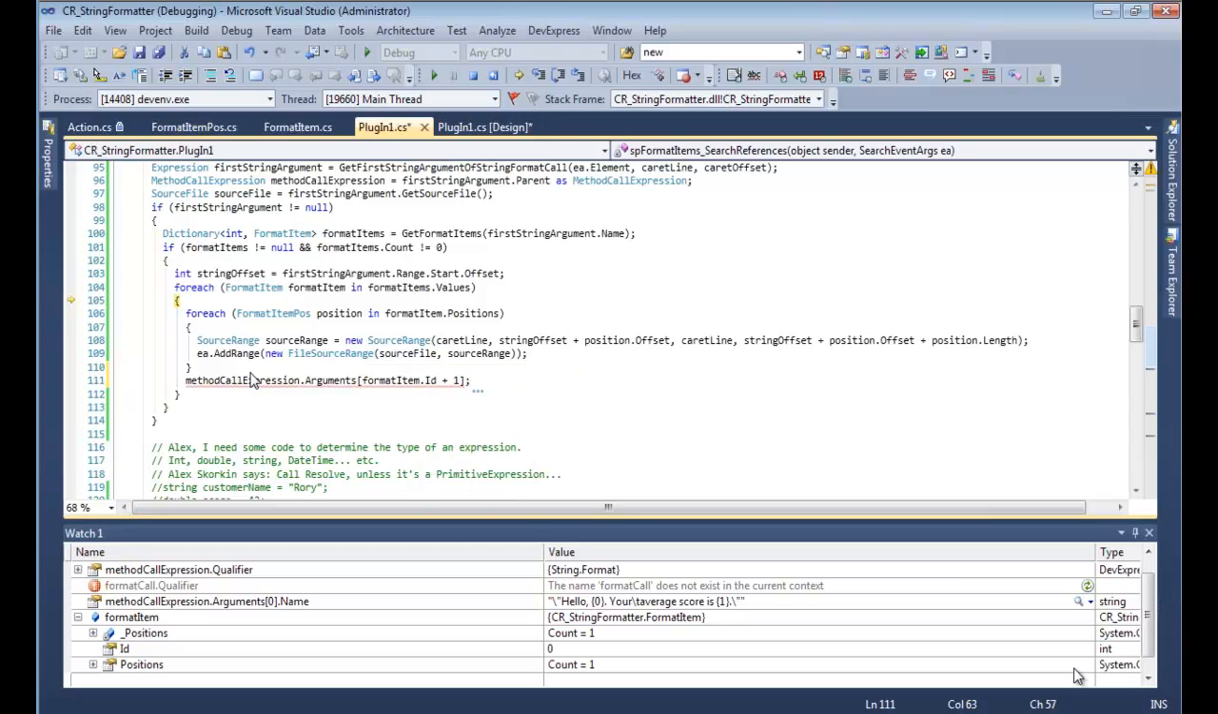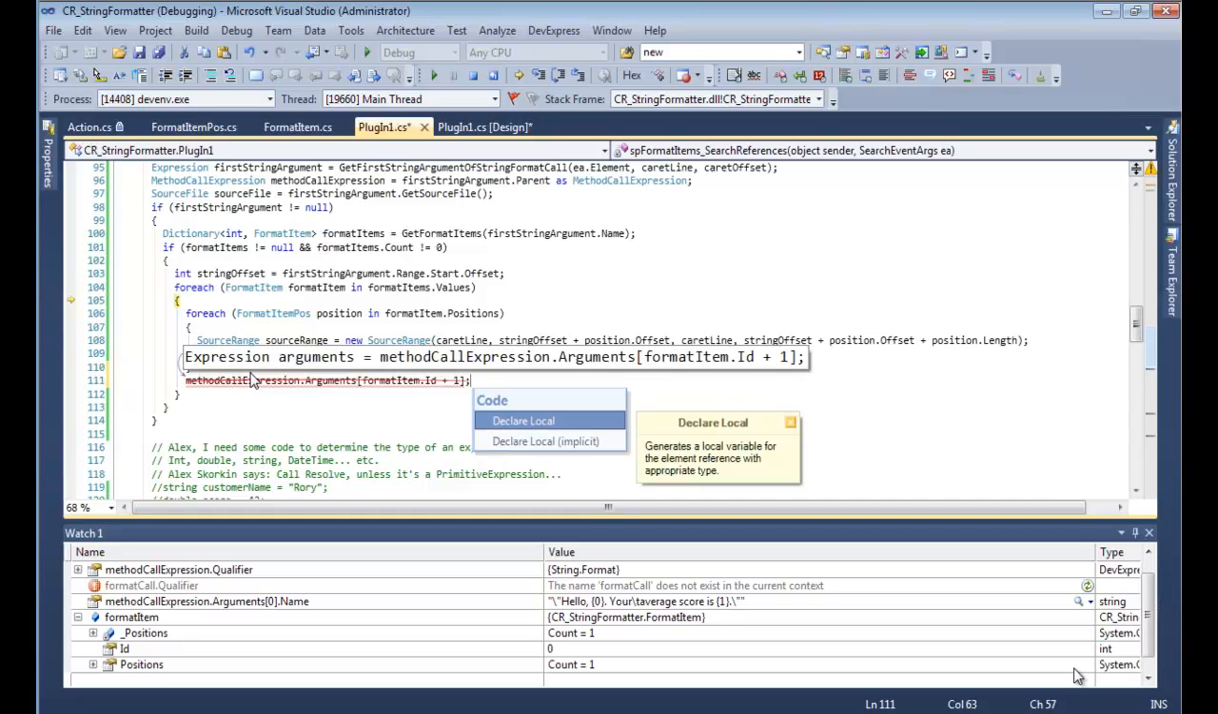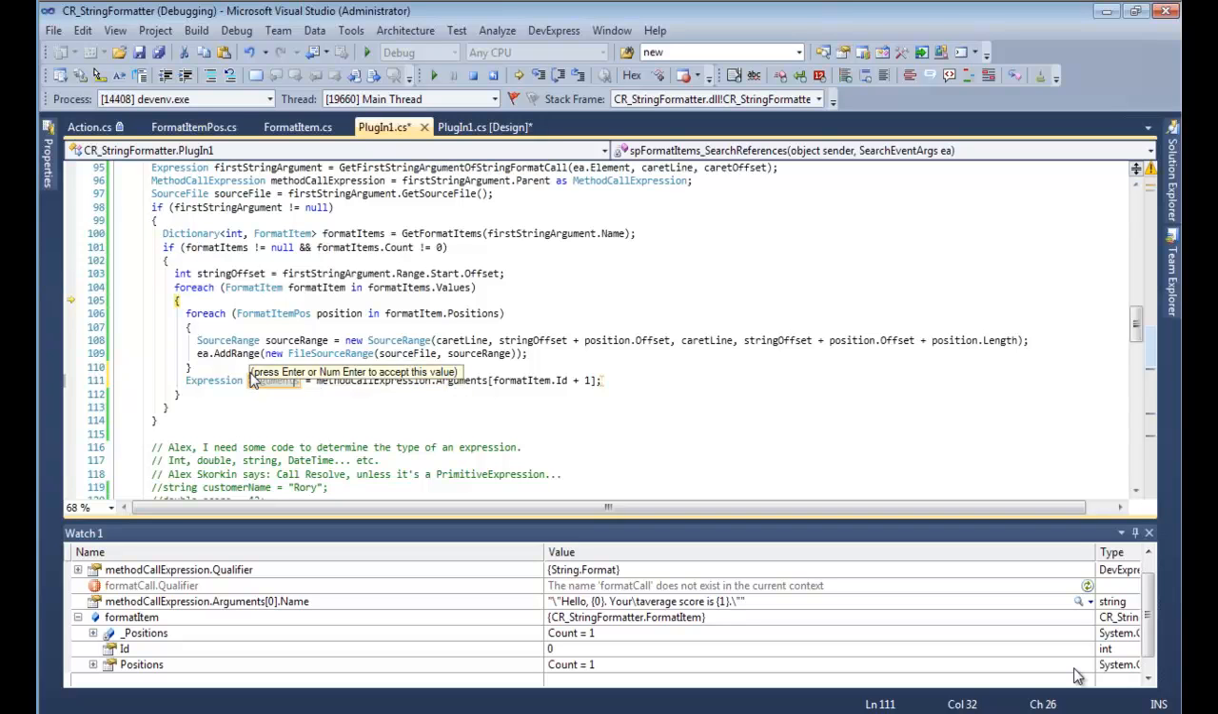ID 0, yep, like that. That is going to get me an argument, the correct argument, an expression, whatever that's going to be. Oops. What did you say, Rory?